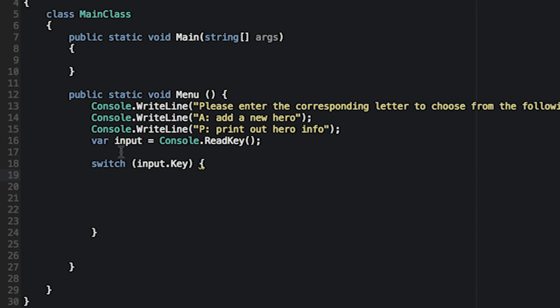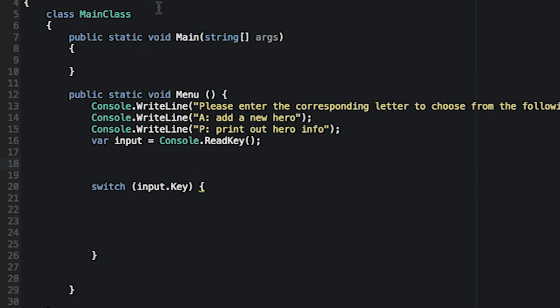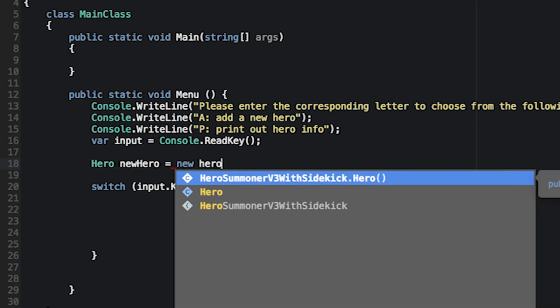The next thing we're going to do is first initialize a hero object. Otherwise, we wouldn't be able to access the add hero and print hero methods we have just written. So let's do that. Hero, this time let's call it newHero. newHero equals new Hero.